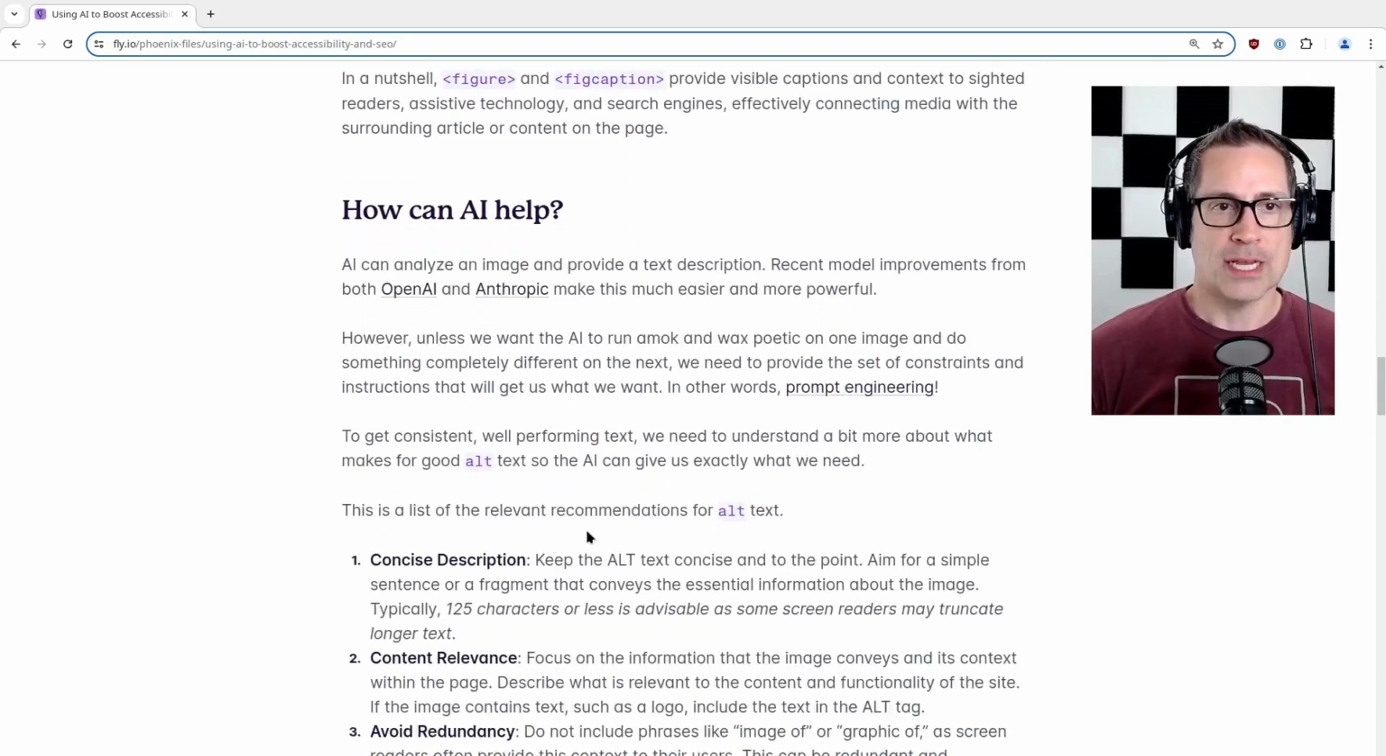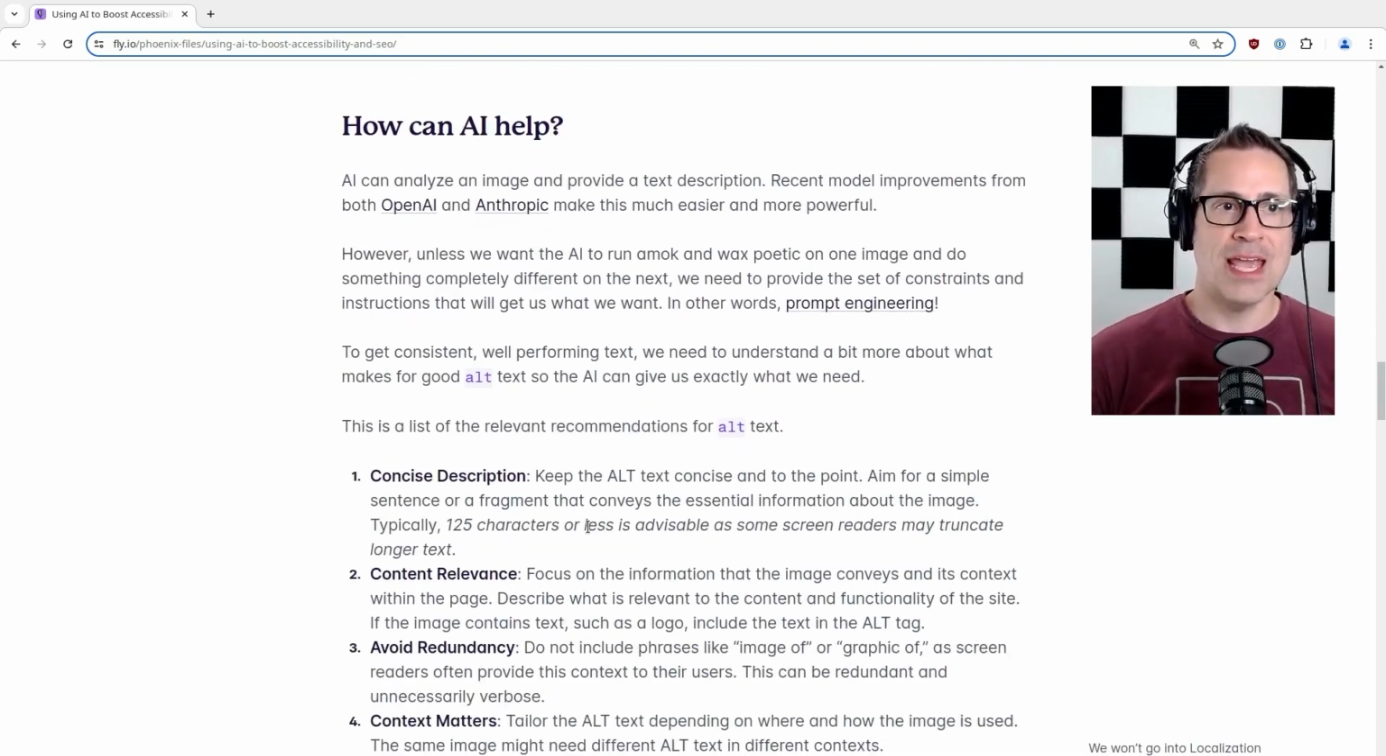So, how can AI help us here? AI can analyze an image and provide a text description. Recent model improvements from both OpenAI and Anthropic make this much easier and more powerful. However, unless we want the AI to run amok and wax poetic on one image and do something completely different on the next, we need to provide a set of constraints and instructions that will get us what we want. In other words, prompt engineering, woohoo! To get consistent, well-performing text, we need to understand a bit more about what makes for good alt text so the AI can give us exactly what we need.